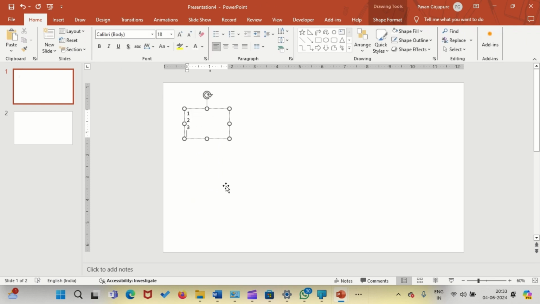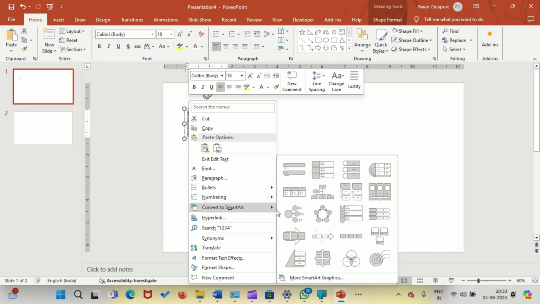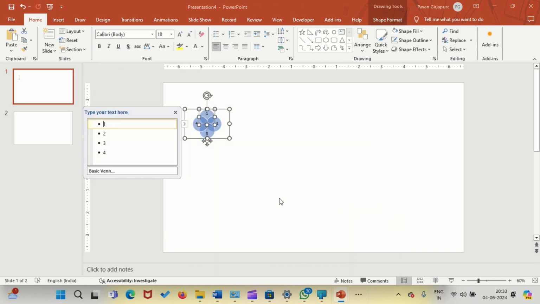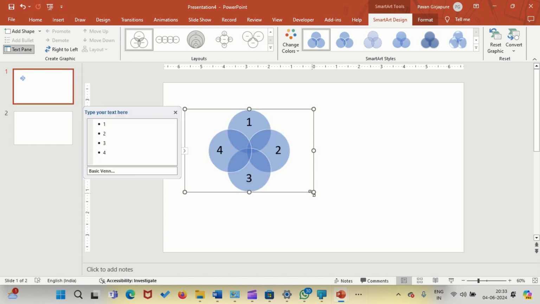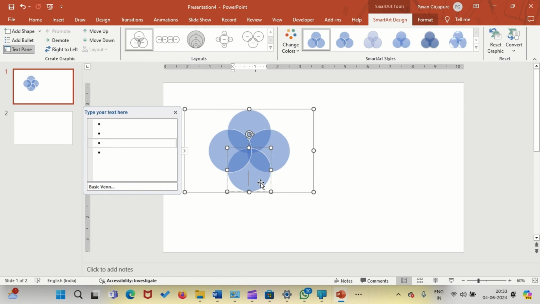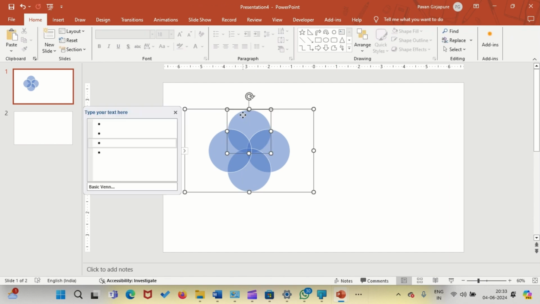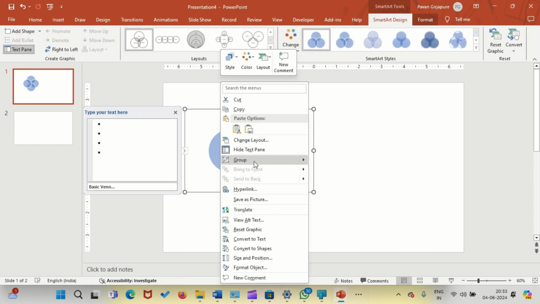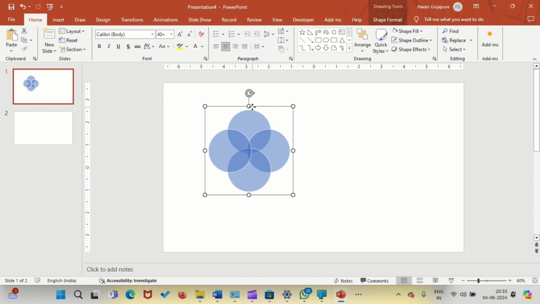Insert a text box and type 1 to 4. Select all, right-click and go to Convert to SmartArt and choose this shape. Delete all the numbers. Right-click on SmartArt and choose Ungroup. Repeat it one more time.